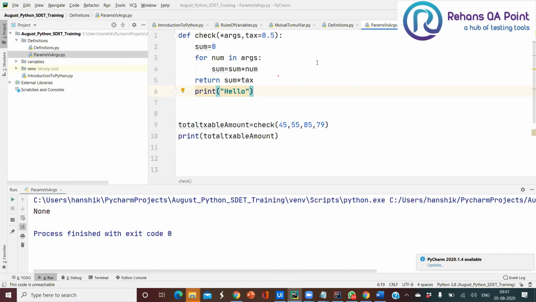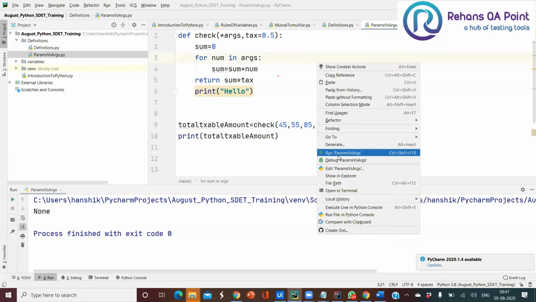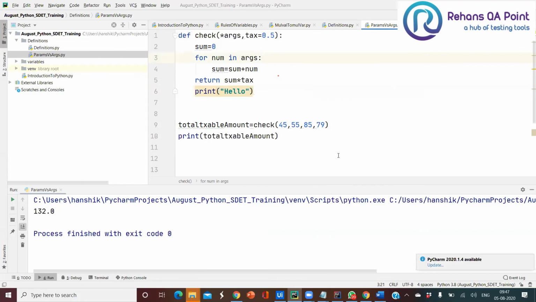They'll ask you, what is the output of this code? They'll give a small snippet of code and definitely ask you, what is the output of this code? Now see what I'm going to get: only 132.2, but I won't get any error.